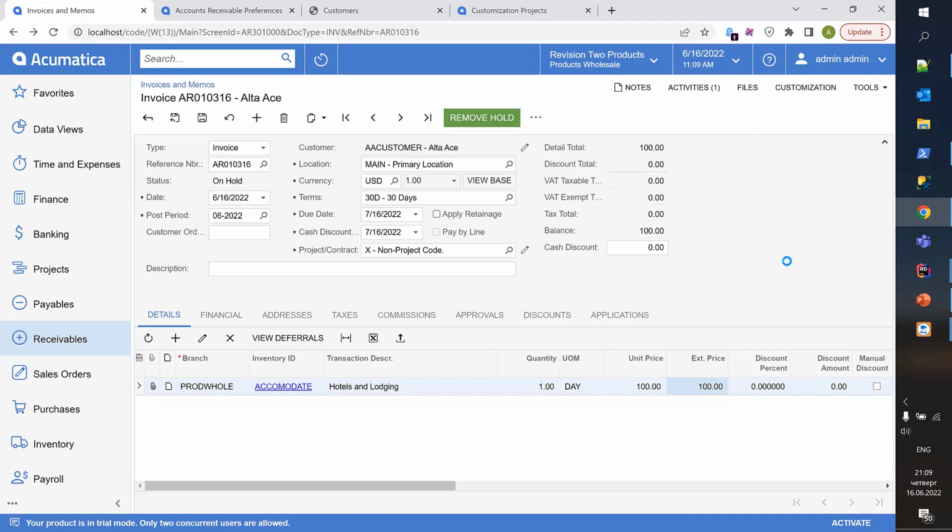And if I remove it from hold, we will return back to balanced, keeping the pending email, pending print, and pending review states, because we've already done all of it. And that's all I wanted to show you. And I pass the word back to Doug.